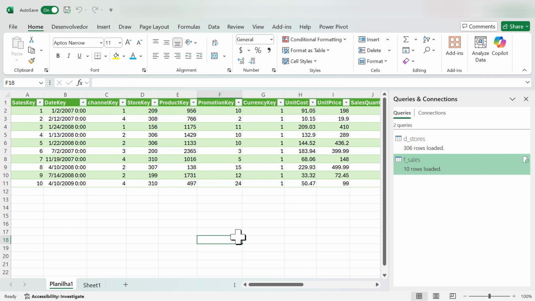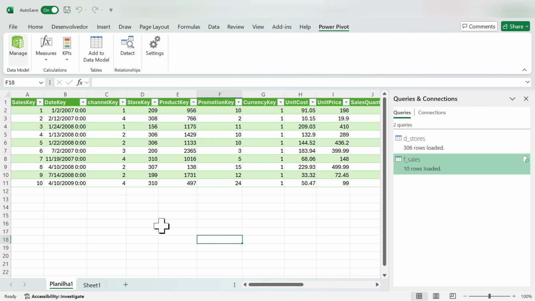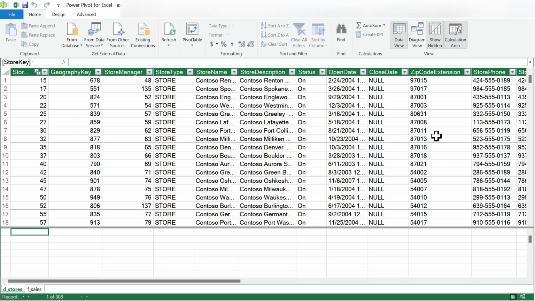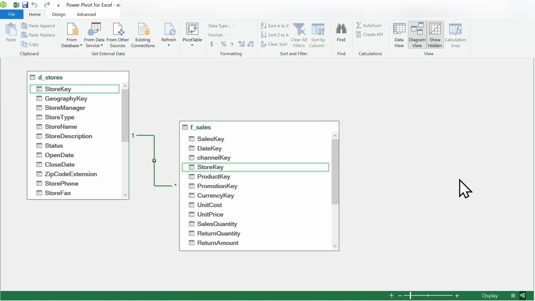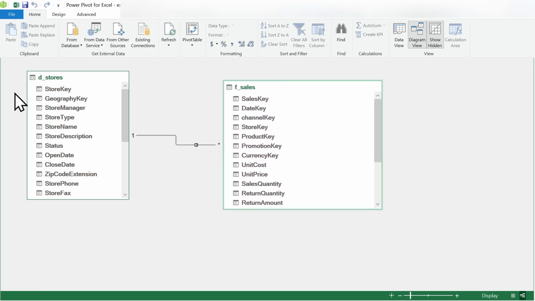And how am I supposed to do it? I can just use Power Pivot to create a data model. In my diagram view, this window here shows my Power Pivot, my data model. Now what I have here is a representation of my two tables, my D stores table and my F sales table.